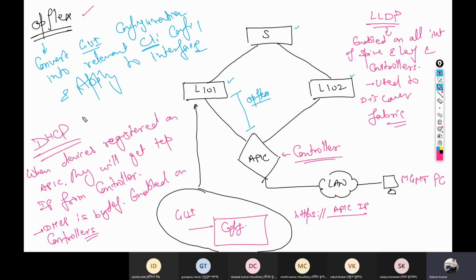Any confusion in OpFlex, DHCP, and LLDP, guys, till now? Okay. Next is MP-BGP.